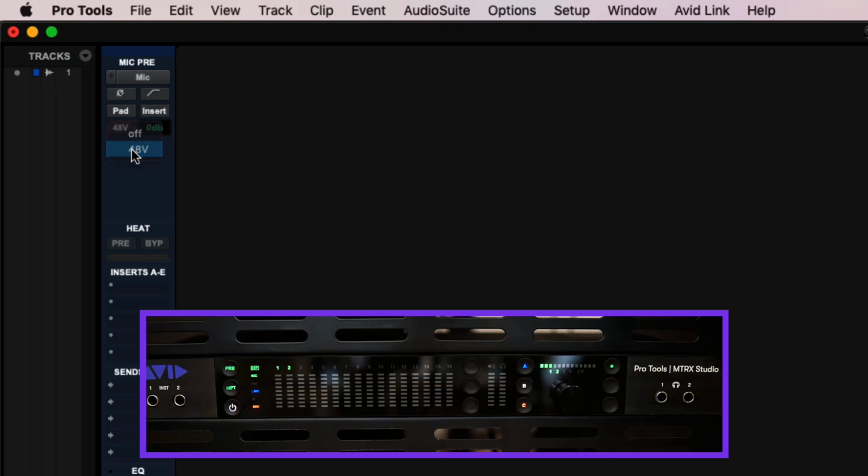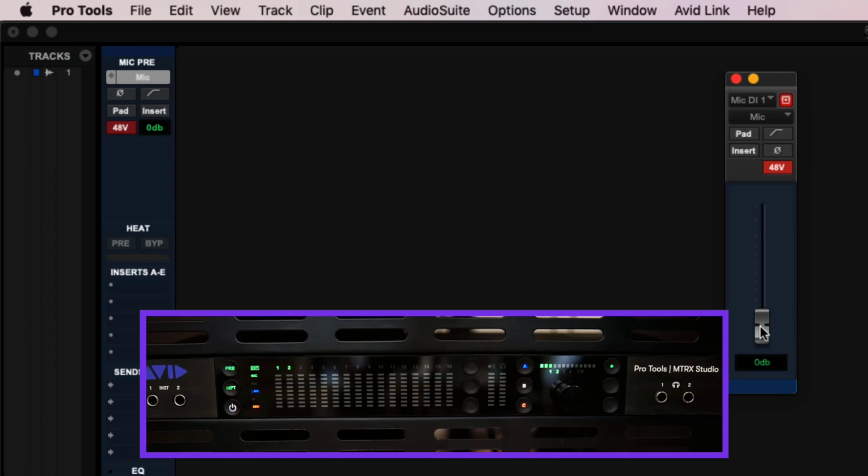I can turn on the 48 volt phantom power. You just saw the light turn on. Yeah, great. And I can turn on the high pass filter as well. I'm not sure if you could see a light turn on there. And if I turn up the preamp gain in Pro Tools, you can see that the preamp gain is increasing on the unit itself as well. You see a little noise floor in there as well.